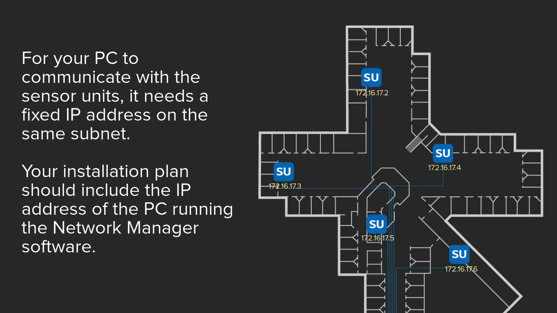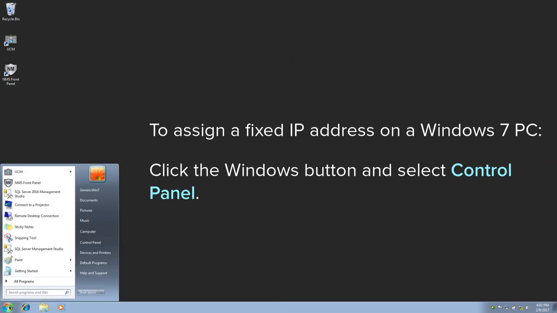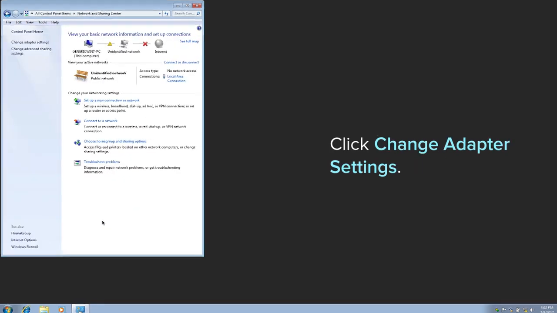For your PC to communicate with the sensor units, it needs a fixed IP address on the same subnet. Your installation plan should include the IP address of a PC running the Network Manager software. To assign a fixed IP address on a Windows 7 PC, click the Windows button and select Control Panel. Select Network and Sharing Center and click Change Adapter Settings.